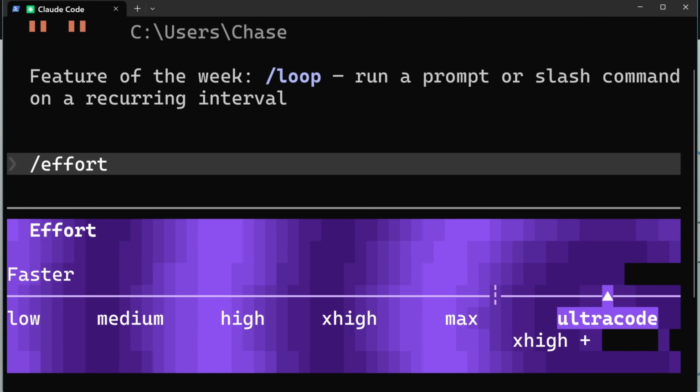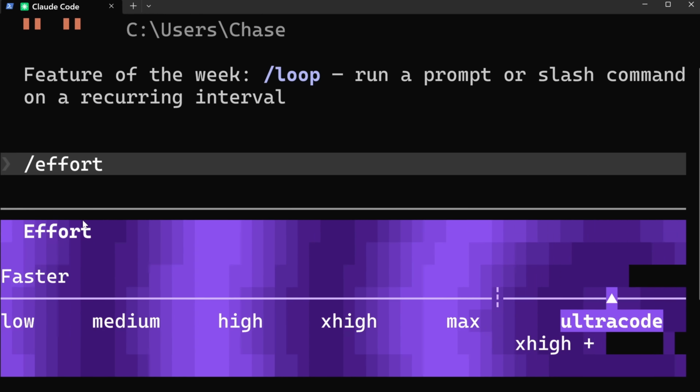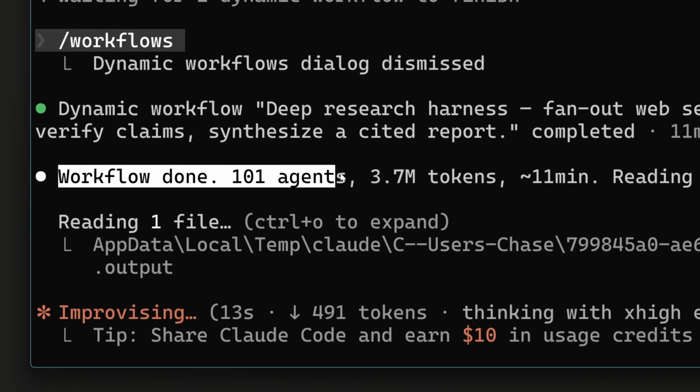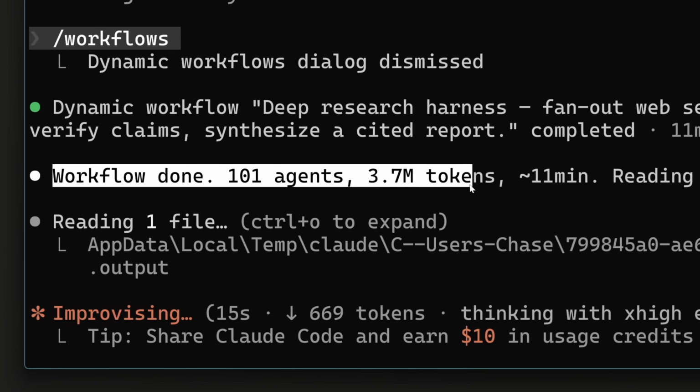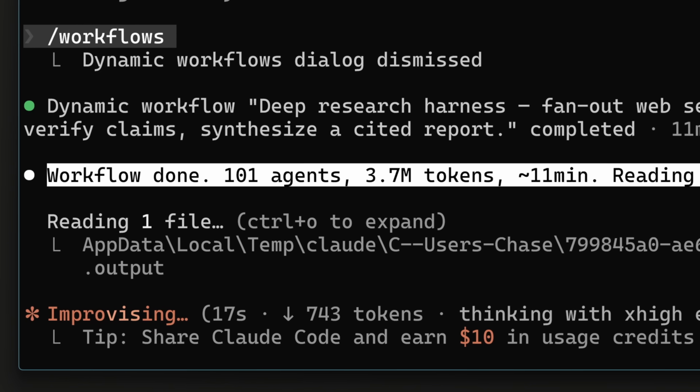This is the most powerful Claude Code update in months, and nobody's talking about it. Ultracode allows Claude Code to handle extremely large, complex tasks by spinning up an army of agents. And I'm not just talking about a handful, I'm talking about potentially hundreds of agents to split up the work and get it all done in one go.